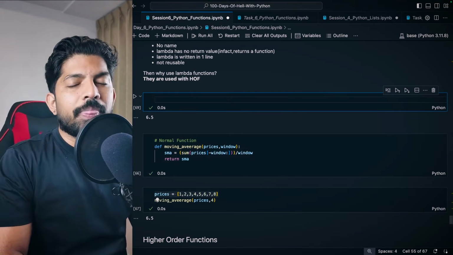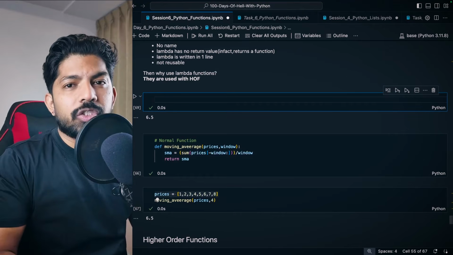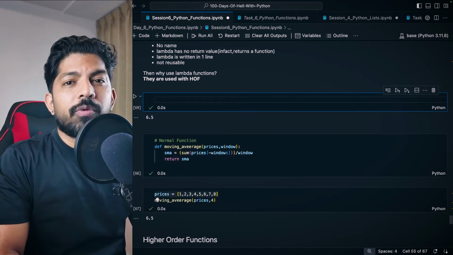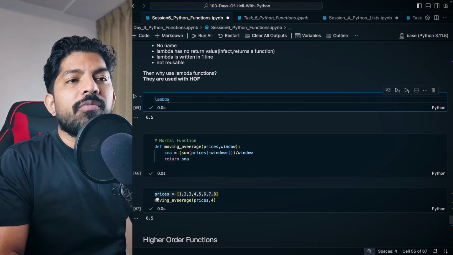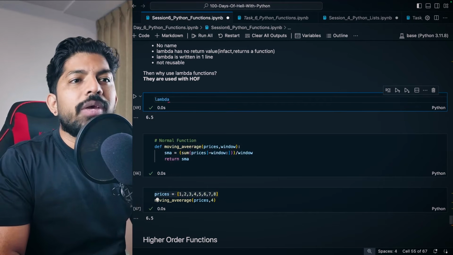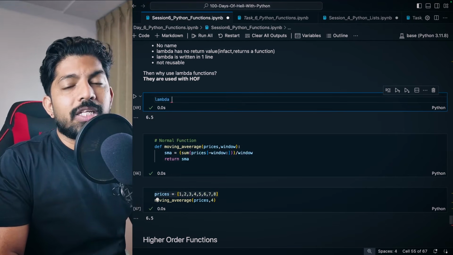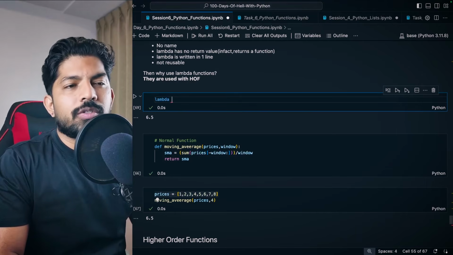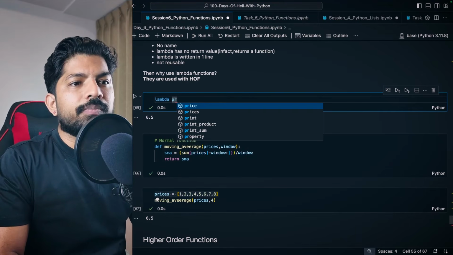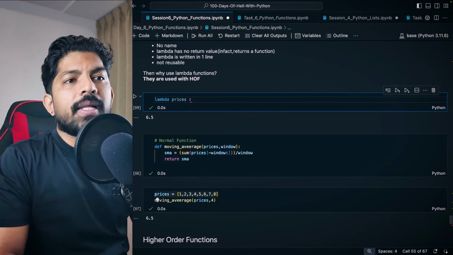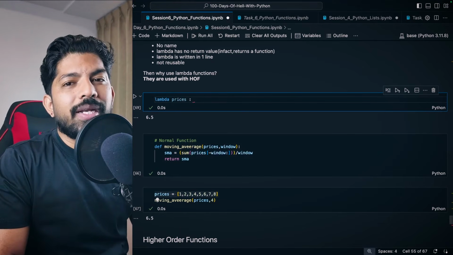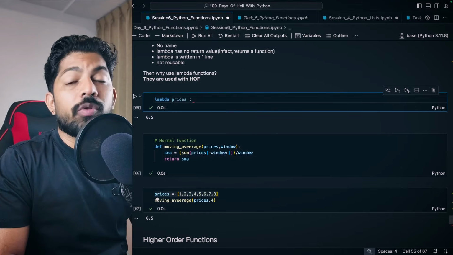What we can do, as we have seen in the lambda function theory, is first write the lambda keyword, then provide the arguments. Here we know that we have only one argument, that is prices, the list of the prices. So I'll write prices, and now we have to provide a colon here, then the expression. So it will be a single expression.